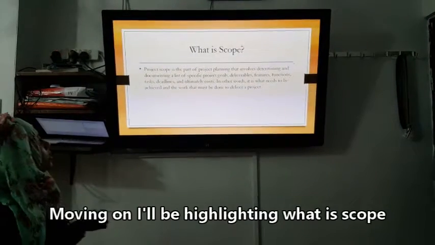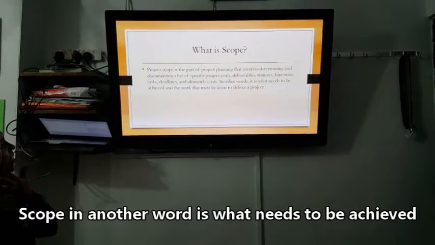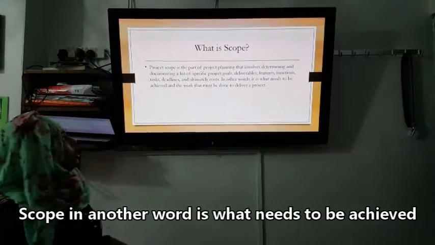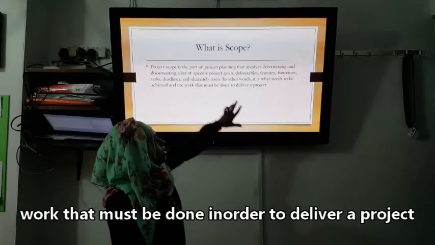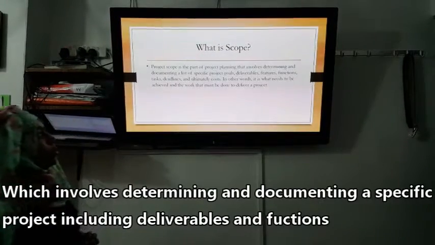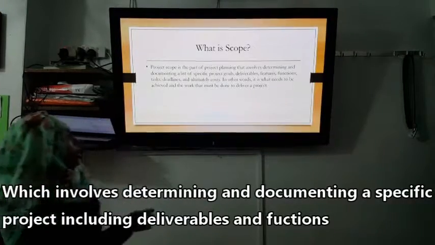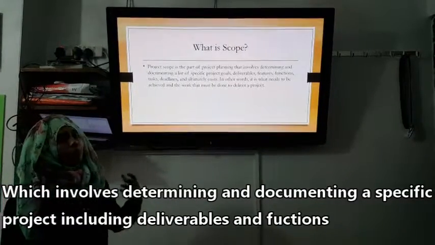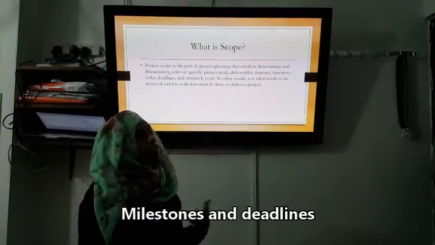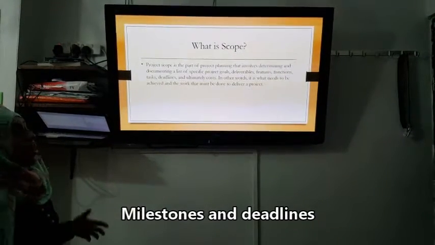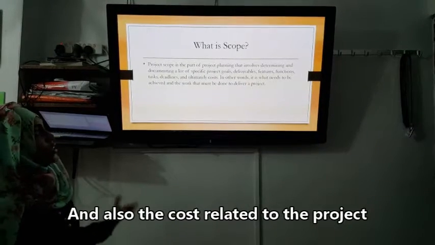Moving on, I will be highlighting what scope is. Scope is, in other words, what needs to be achieved and the work that must be done to deliver a project, which involves determining and documenting a list of specific project goals and also deliverables, functions, milestones and deadlines, and also the cost related to the project.